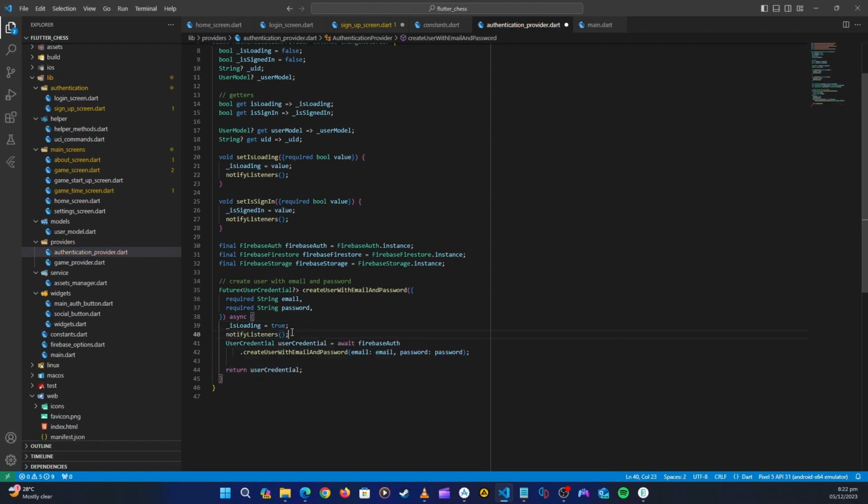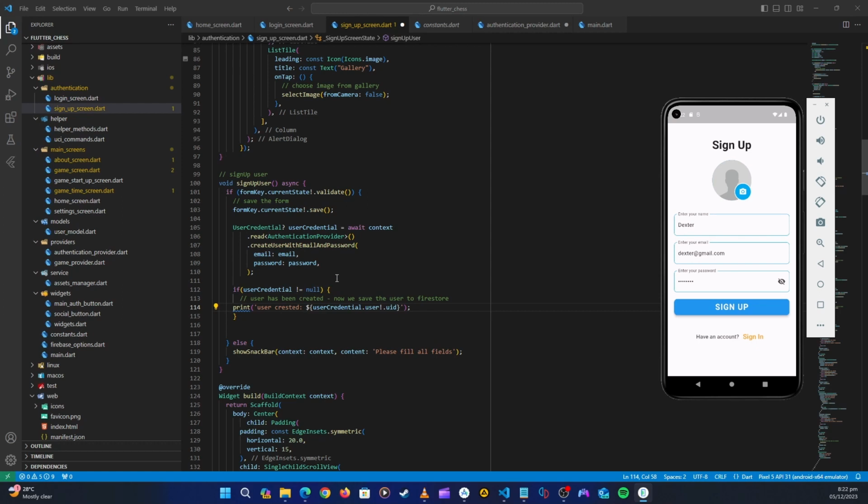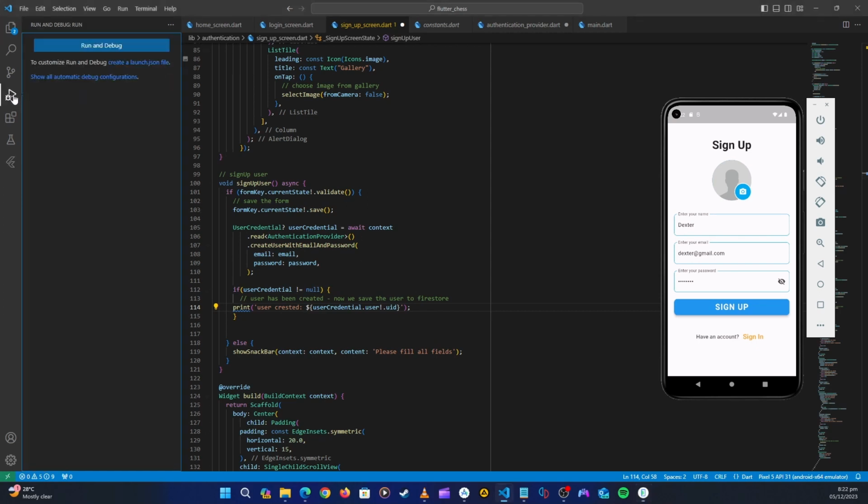Okay, and then right after it's done, let's go back here. Later on, after we save the user here, we can set his loading back to false. Okay, so let's go on ahead and test if we create the user. So first, let's run the application.